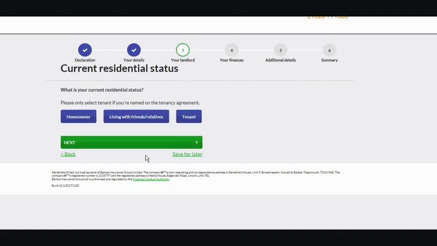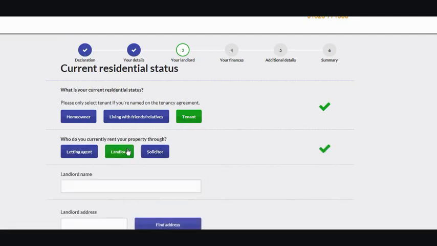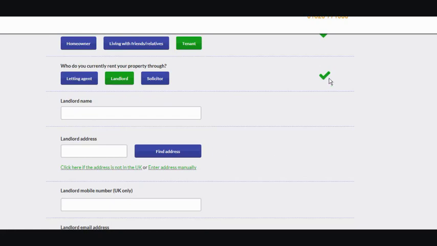Okay, so it's then asking for your current residential status, homeowner, living with friends or relatives, or tenant. As tenant is our most common scenario, I'm going to take you through that route for the purpose of this video. And then who do you currently rent your property through? So we'll click on landlord. As you can see, the green ticks are appearing as we go.